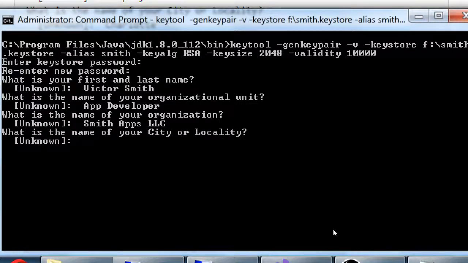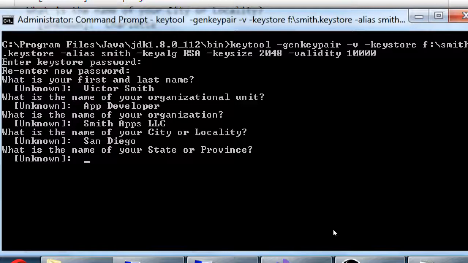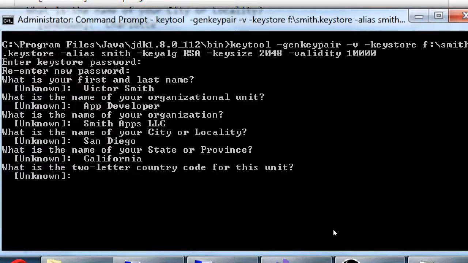Enter. What is the name of your city or locality? Just whatever makes sense. Name of your state, California. Name of your country, two-letter code, US. If you're in any other country, you need to type the two-letter initials of your country, right? If you're doing apps in Mexico, MX, England, UK, etc.